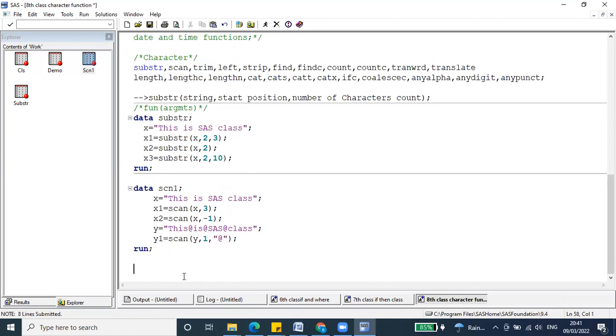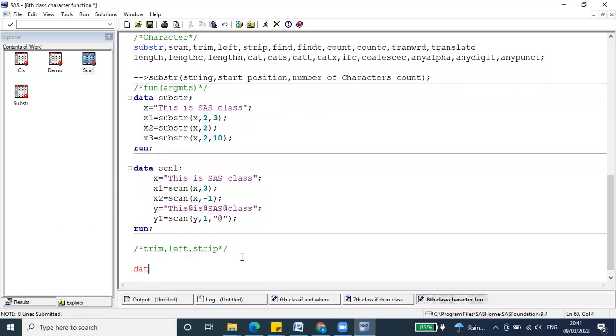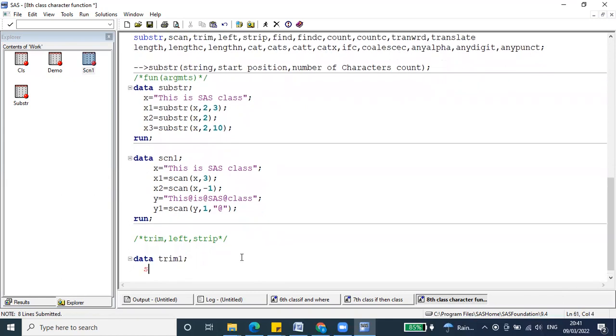Next, trim and strip. I will explain these functions together. Trim, left, and strip functions. So, data, that is the data set name. Suppose I have the x variable value.